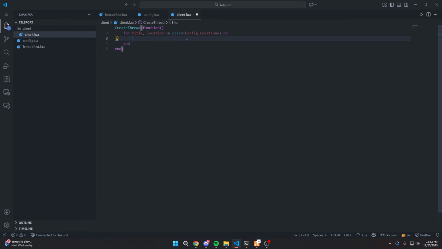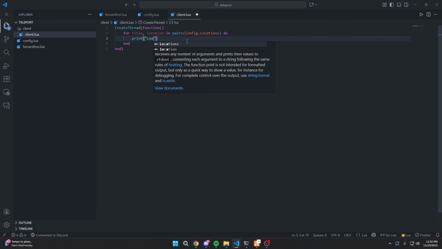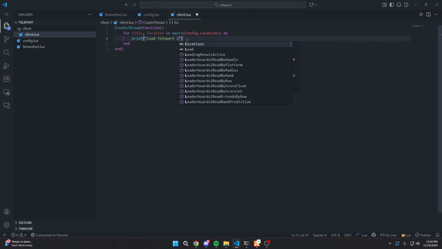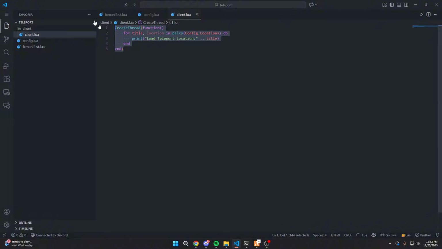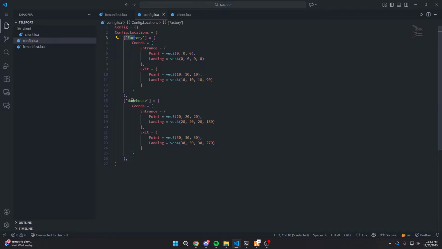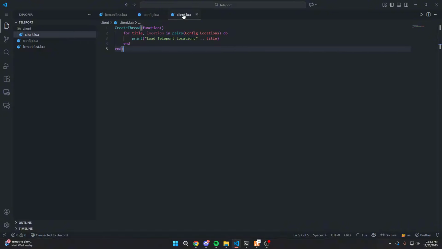So then what we can do is we can actually just do print load teleport location, and then we're going to do dot title. What we're going to go ahead and do now is go back in our game and start our resources, just to make sure that we're getting to this point where it's actually going to load both of our resources. So we know the client's working, the config's working, and we're able to loop the config correctly, right?